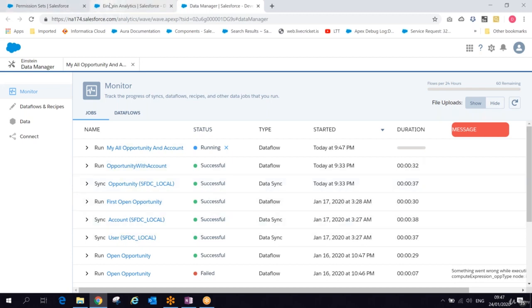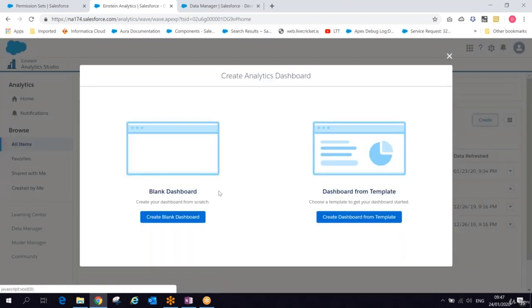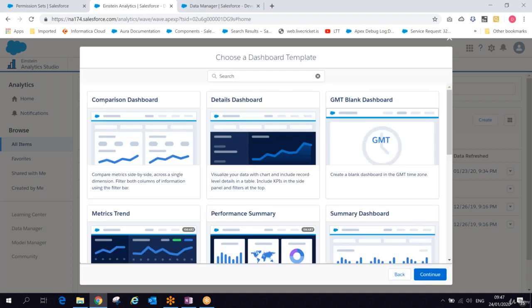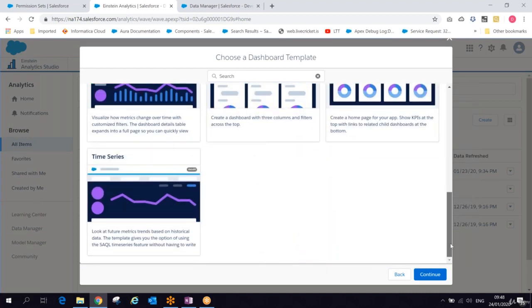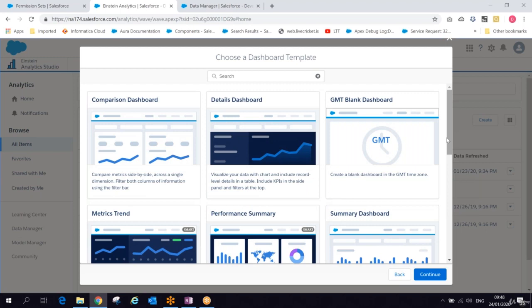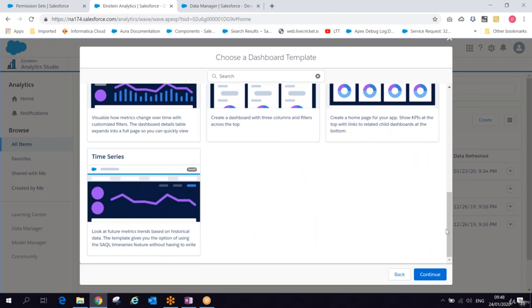So whenever I'm going to create a dashboard, as I said, from the Einstein Analytics Studio, the moment I click on create dashboard, I get an option to create dashboard from template. What kind of templates are provided by the Einstein platform? Let's see. Click on create. If you see, there are multiple. Right now the Einstein Analytics platform provides 10 different kinds of templates to create my dashboard.